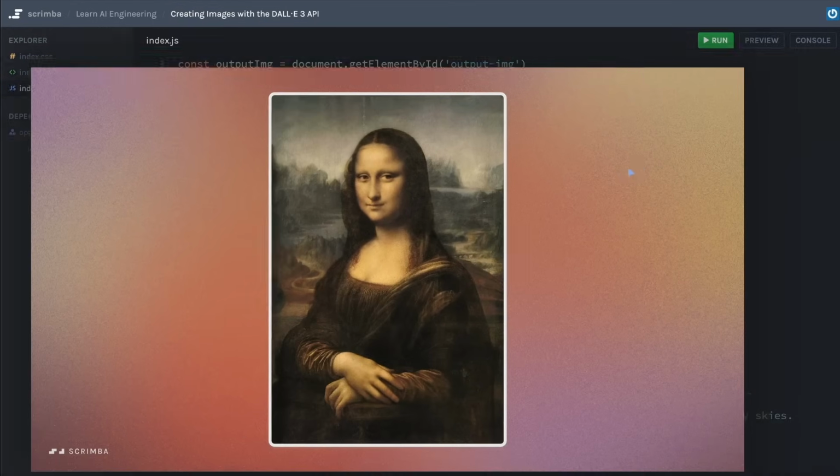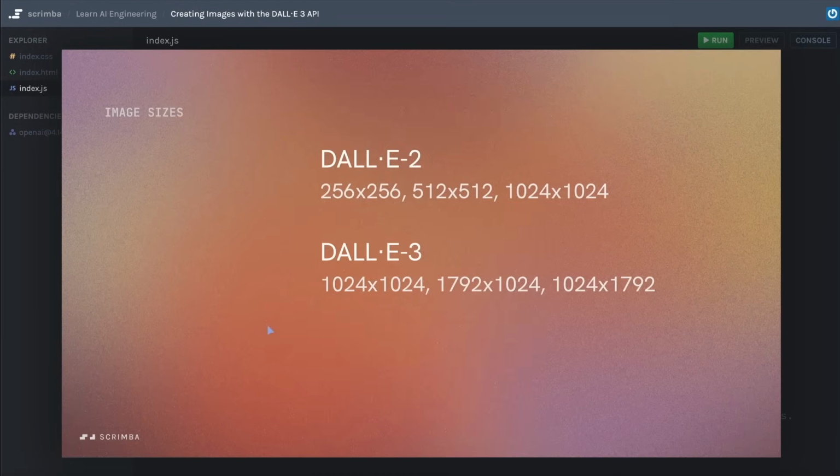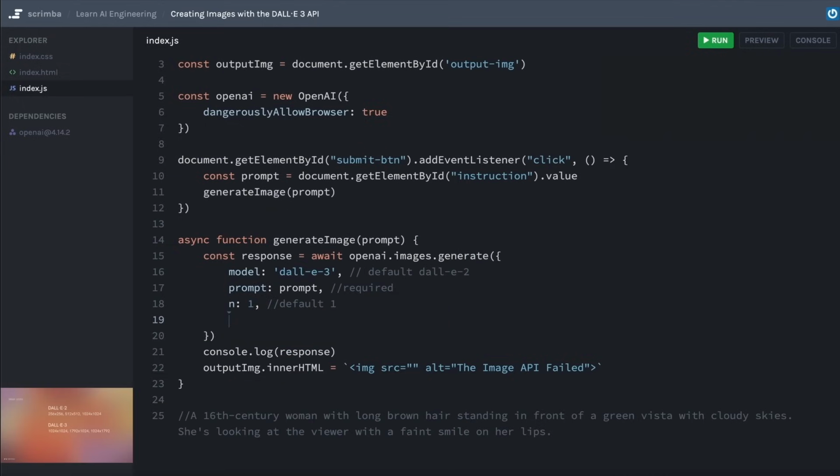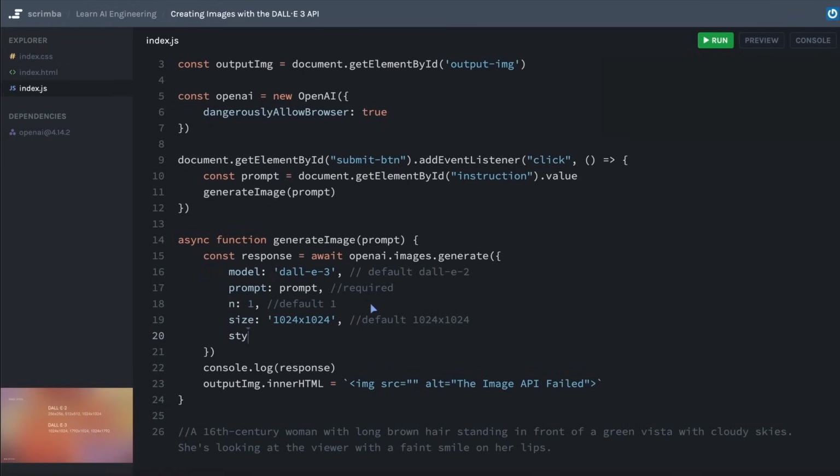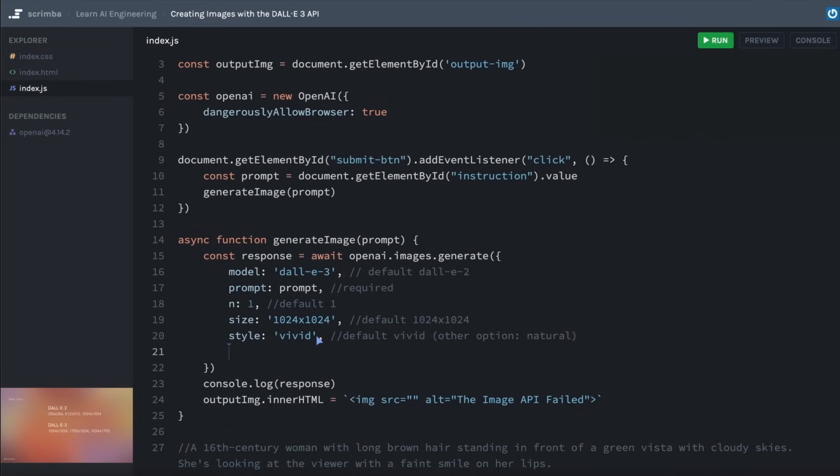Okay, next up we've got size, and the two models give us a choice of image sizes. We're going to focus on DALL-E 3 first, and we've got 1024 pixels by 1024 pixels, or we've got some landscape and portrait options right here. I'm going to go with the default 1024 by 1024. And notice that just like the model and the prompt, this is a string. Next, we have a style property. Now you have two choices here, vivid or natural. I'll put vivid, which is the default, but do experiment with natural if you want to see how different it looks. And lastly, we've got response format.